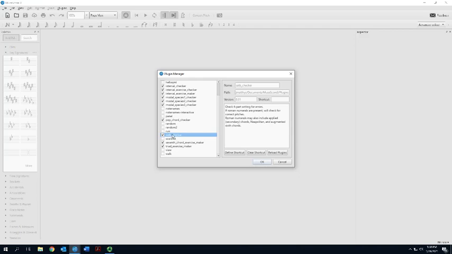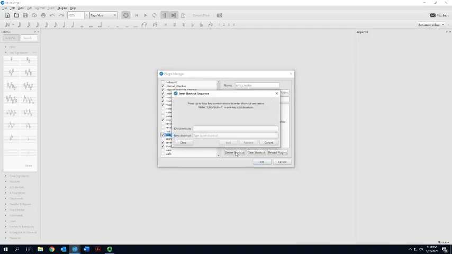Personally, I will take this chance right now to set a shortcut for the SATB checker. This is totally optional, but it'll only take me a moment. I'm going to define a shortcut, and I like to use Alt-L.